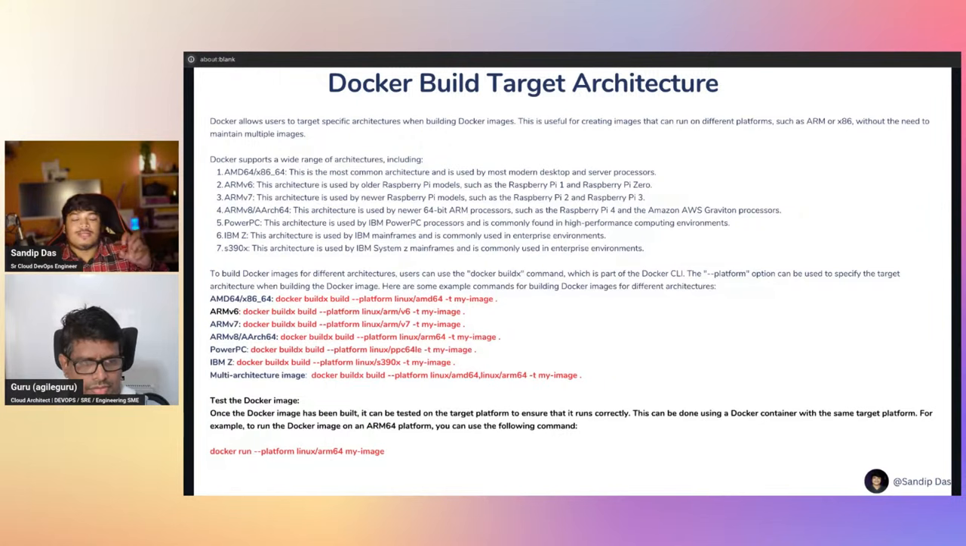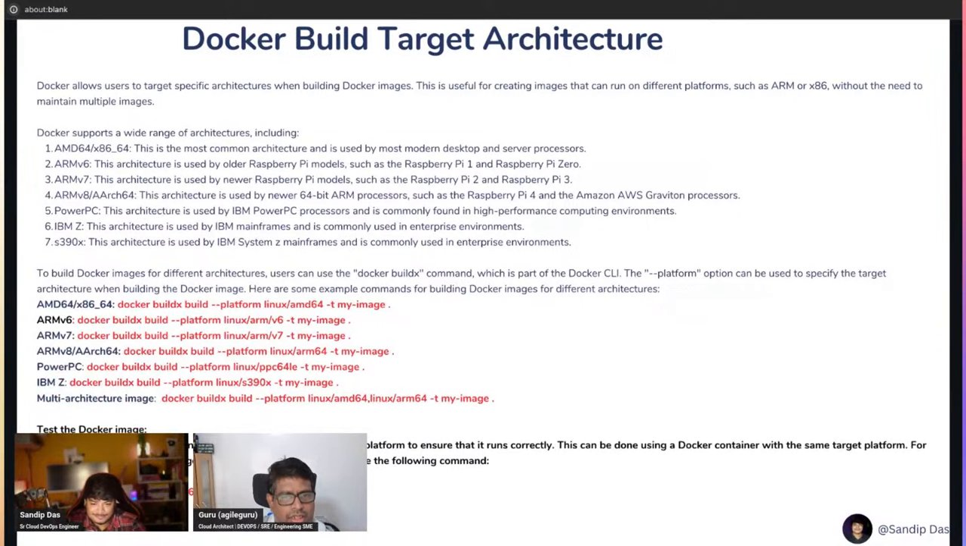So that if you're building for x86, then you should be using the x86 build, right? So that's why it's important for you guys to know. Okay. Now, for example, Sandip and me, we use M1, Apple M1 Max. So M1 is based on ARM, right?